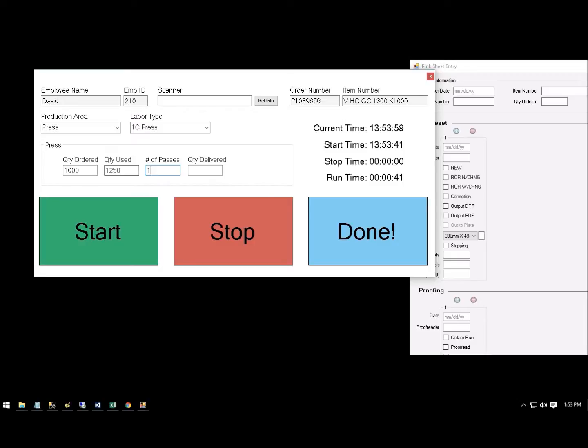The number of passes is used to calculate the amount of ink required. Front and back is 2 passes. And then I have the quantity delivered. So let's say that the customer ordered 1,000. I used 1,250. I delivered 1,100, which means there was about 150 waste.